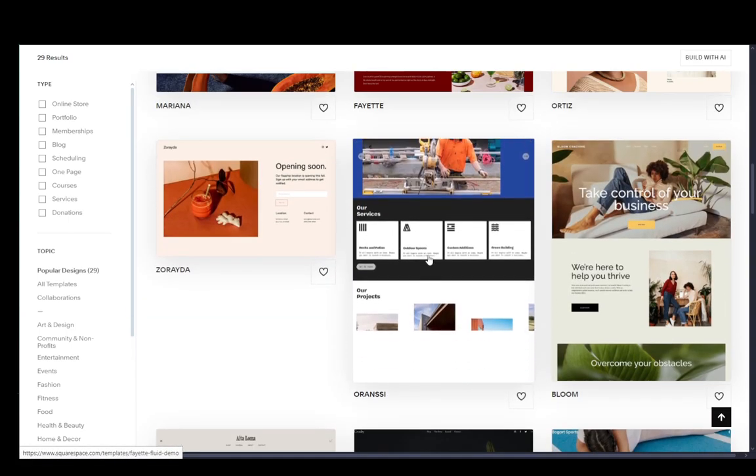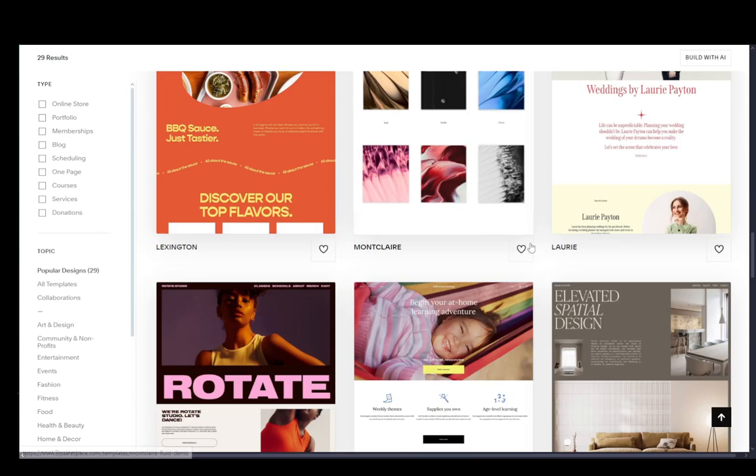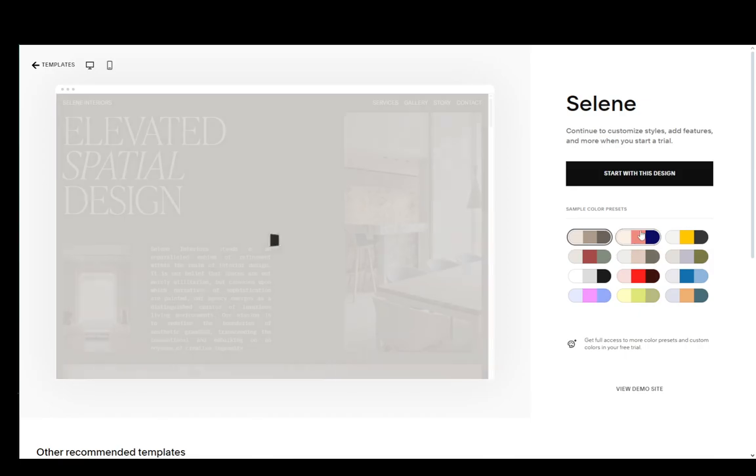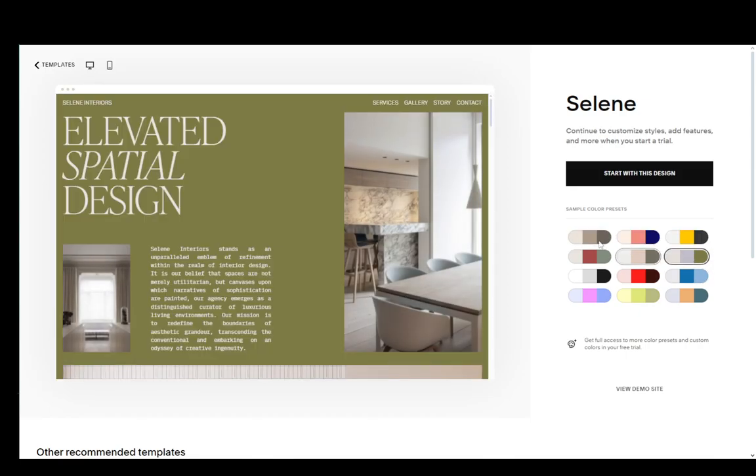I'm going to go ahead and select, I don't know, it really doesn't matter. I'll select this one, and once you select it, you can change the color scheme immediately if you want to. I'll just keep it on the default since I think it looks the best. Then click Start with this design, and then it's going to go ahead and put you in the website editor.